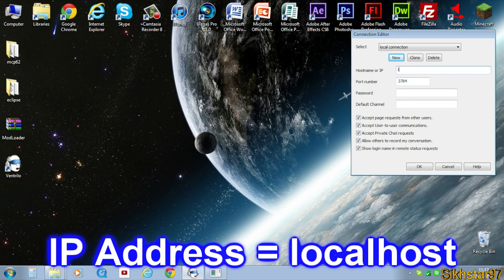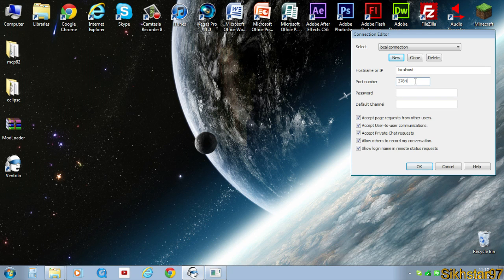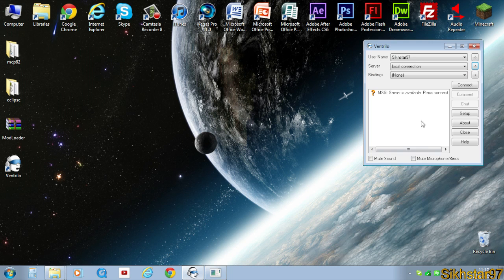Hostname or IP, you type in localhost, all one word. Port number was 3784, the one we forwarded. Password, because I didn't set a password in that create a server tutorial, I'll just leave that blank. And default channel, leave that blank. Leave all these checked, and click OK. And now press connect, and yes, you're successfully connected to the server.